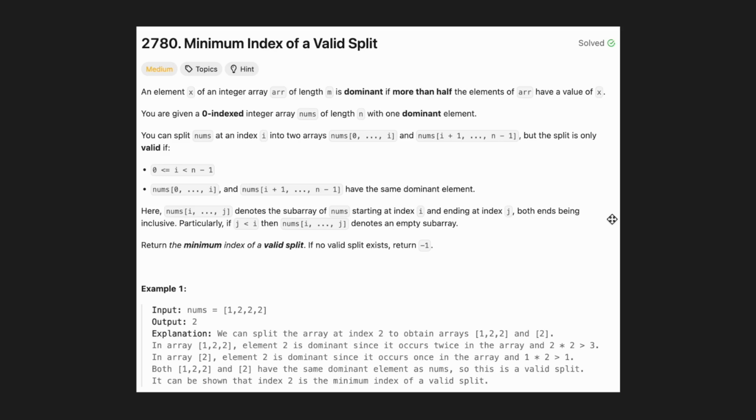Hi everyone, welcome back. Let's write some more Leetcode today. Today we're solving a minimum index of a valid split.